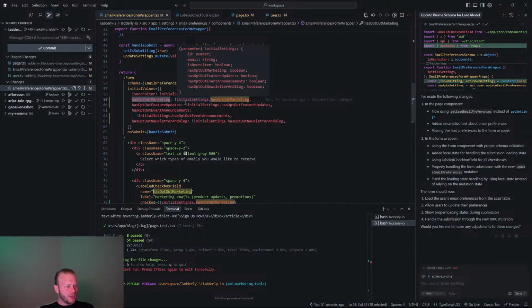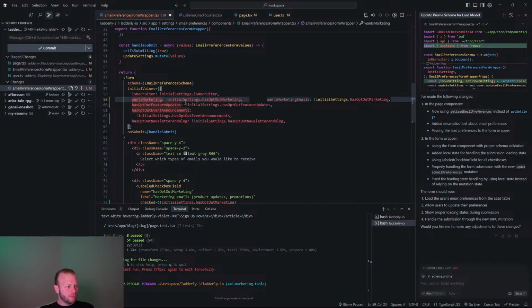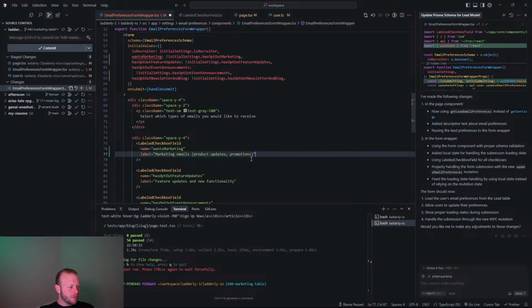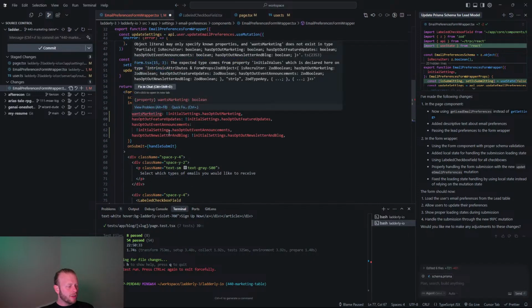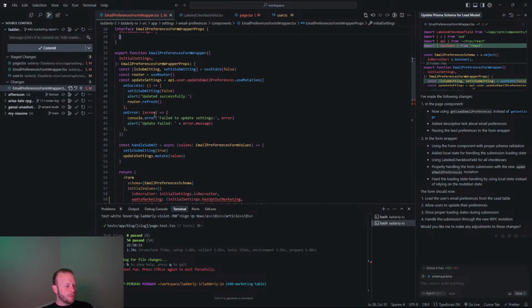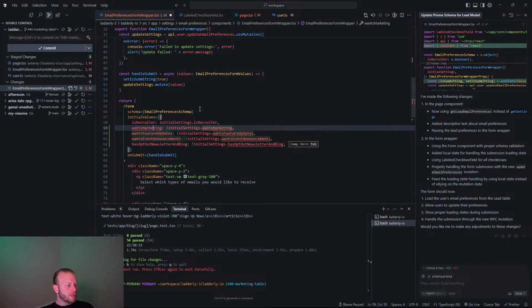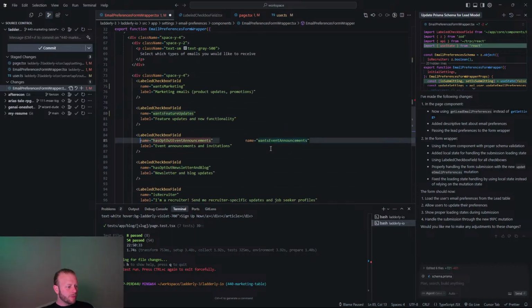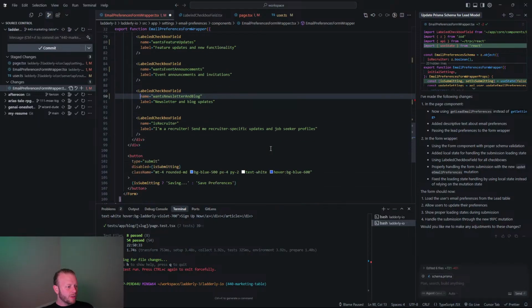Has opt-out marketing, let's say once marketing. Can you get the pattern now? Once marketing is going to go over here. Once marketing, once feature update. Okay, it gets the pattern. Great. Once marketing, once feature updates. Yep, once newsletter and blog. Cool.